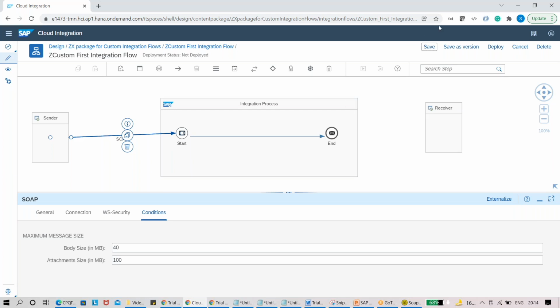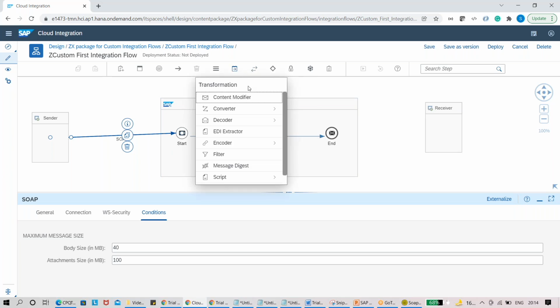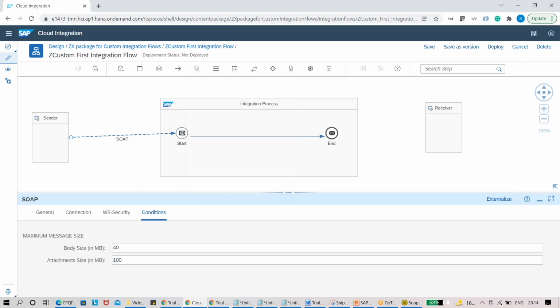Now the first thing I'm going to do here, the most used option in overall CPI, is a content modifier. If I hover over the content modifier option, which is available in the transformers, so this is my message transformers. Remember that. Content modifier says: modify incoming message with additional information.